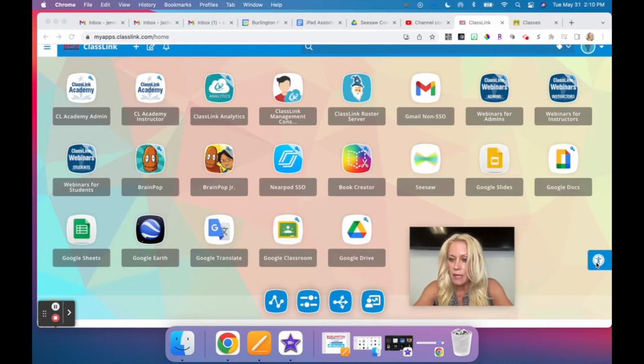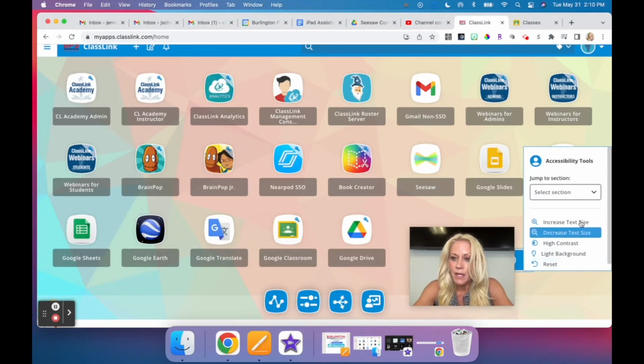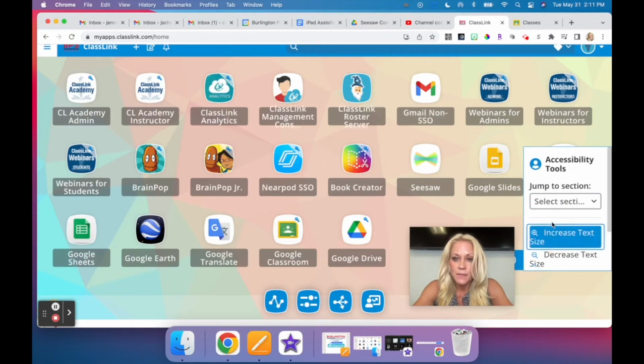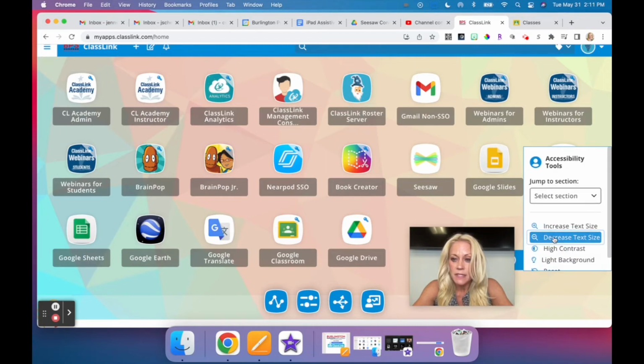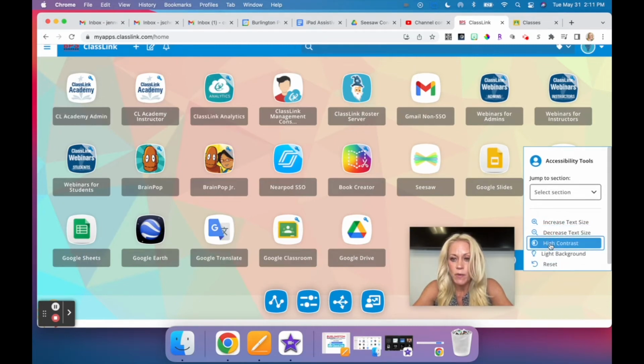If you see here on the right-hand side towards the bottom, there's an accessibility icon, and when I click on that, there's an ability to select a section, so I can change apps, favorites, or settings. So I'm just going to show you real quick. I can increase the size of the apps, or I can decrease the text size. This is where I can also add that high contrast or change it. I can do a light background or change that.